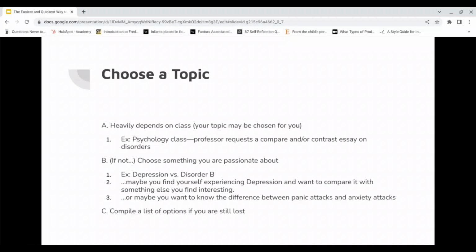However, if the professor does not choose your specific topic and you have options, then choose something you are passionate about. For example, you may feel you experience depression sometimes or often, and you may experience anxiety and want to compare and contrast both of these options, or you may resonate with only depression and feel it would be interesting to learn about, or interesting to compare and contrast depression with post-traumatic stress disorder, for example.